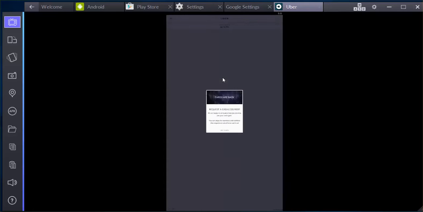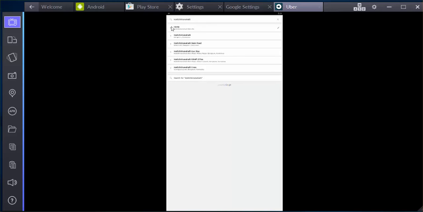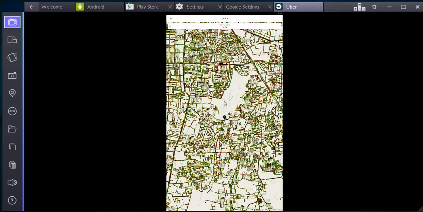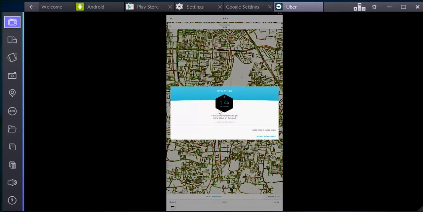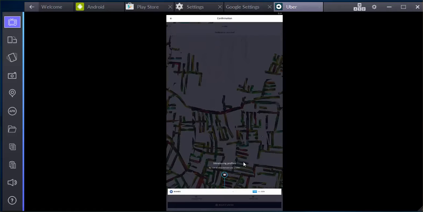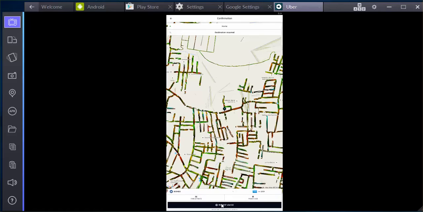So initially it does give the error message of location not found, but it ultimately should find it since I have that enabled. Once you have that enabled, you can go ahead and request for Uber, and that should be it.